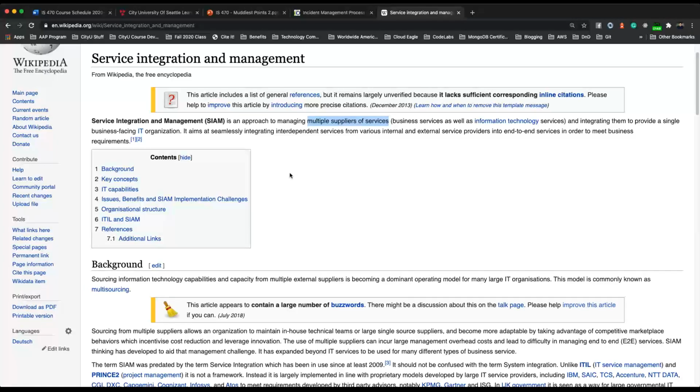So again, it focuses on multiple suppliers of services, right? Yes, it does aim to integrate services from internal and external service providers into end-to-end services. So from the keyword integration, someone just has to manage it, right?